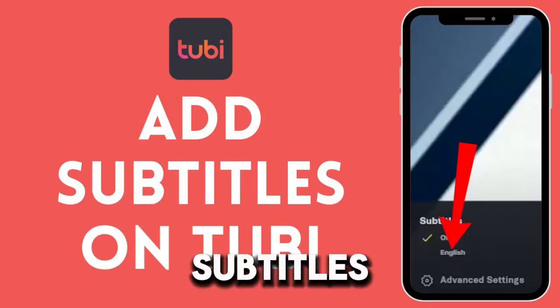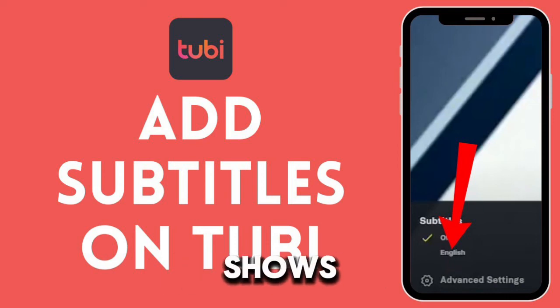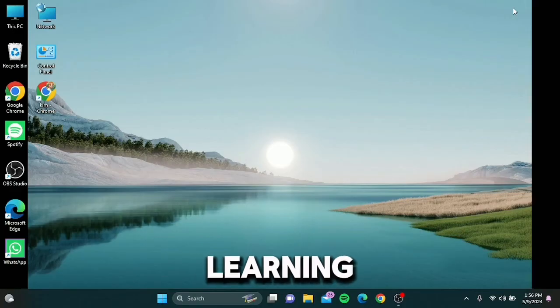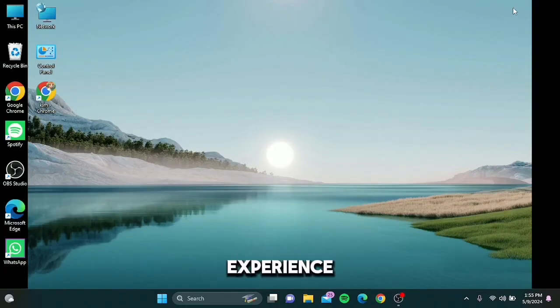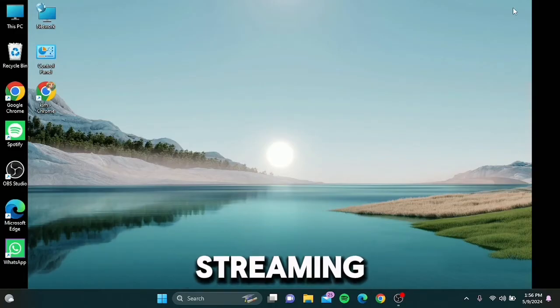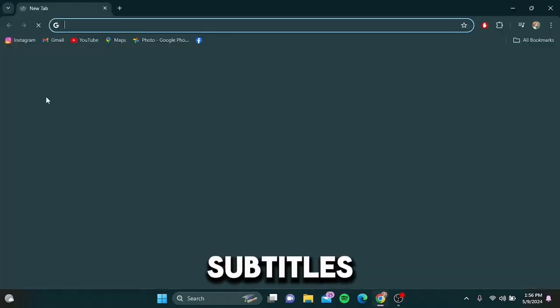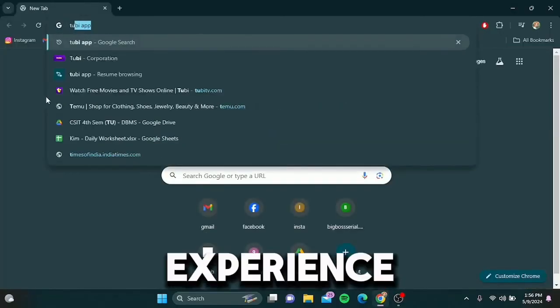Let's look at how to enable subtitles while watching your favorite shows and movies on Tubi. Whether you're hard of hearing, learning a new language, or just prefer reading along, this guide will ensure you get the most out of your viewing experience. First, let's start with the basics. Tubi is a free, ad-supported streaming service offering a variety of TV shows and movies. Adding subtitles can really enhance your watching experience.